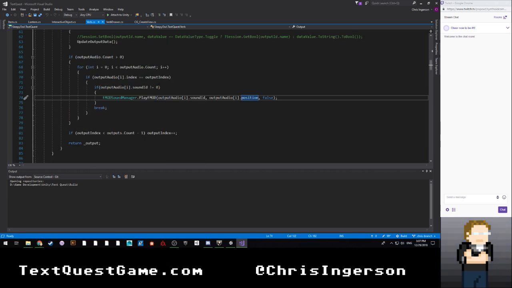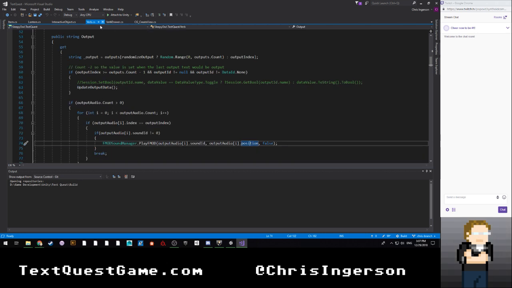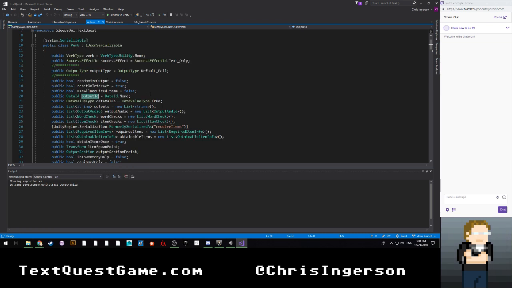But to get started, we're just going to go ahead and change how our data is handled. So let's go ahead and, I guess first things first, we're going to want to go to UpdateOutputData. So this is the function that we call whenever we want to set the actual bool value, and we need to change this. So we're going to have to do a couple of things. Let's go to definition here.